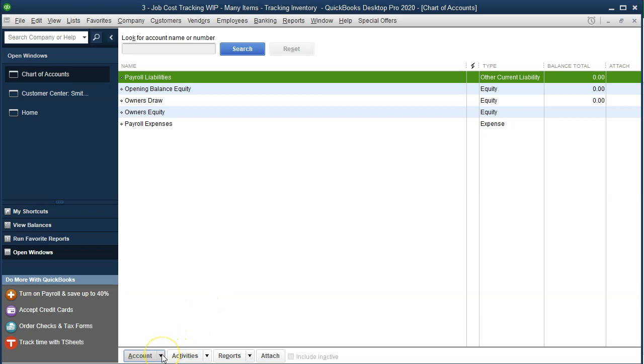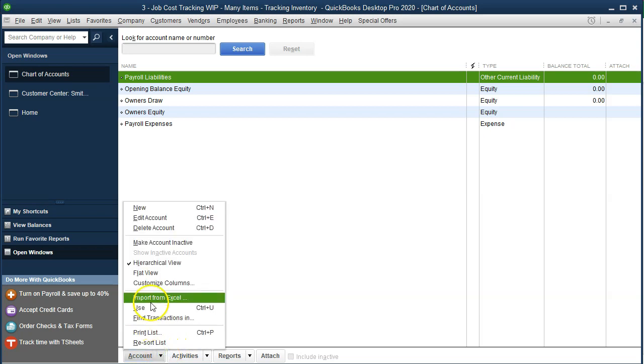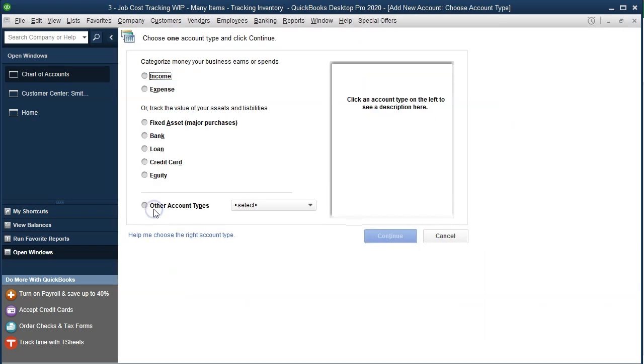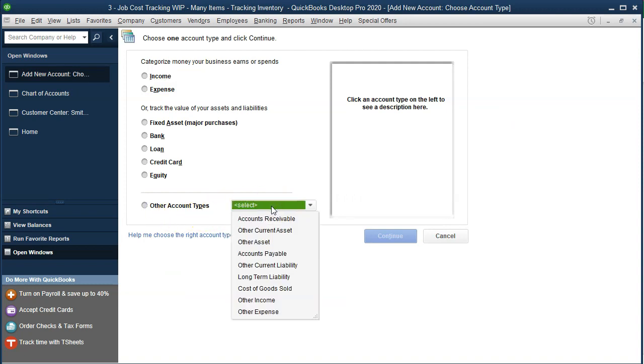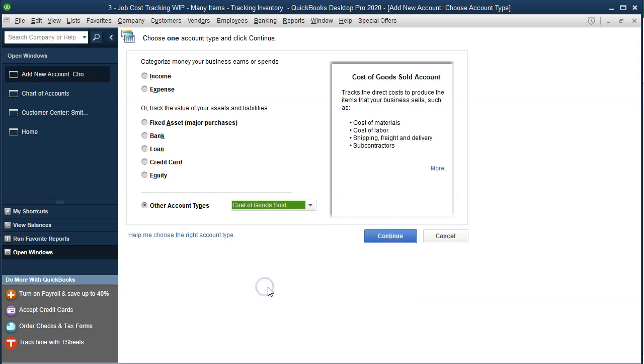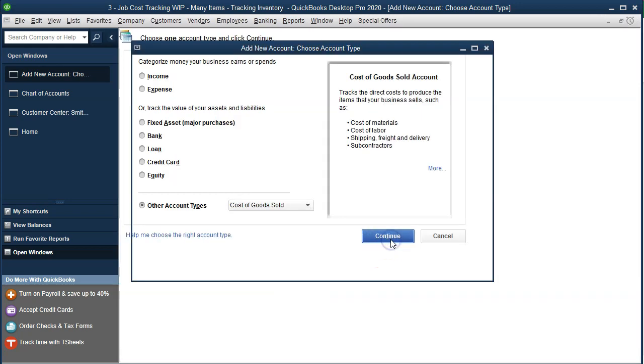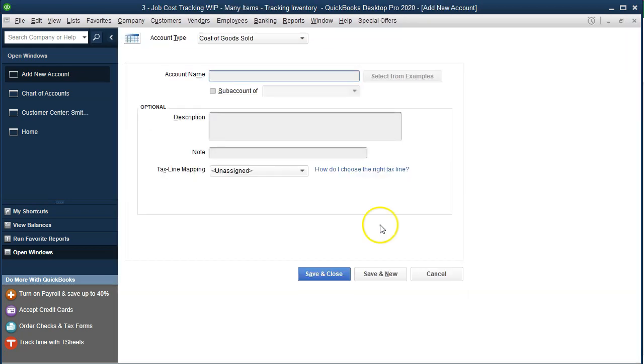So I'm going to go down to the Account drop-down, and we're going to go to New. We're going to make this a cost of goods sold type of account. So I'm going to call this a cost of goods sold type of account and continue. And then I'm just going to name it Cost of Goods Sold. And that's going to be our parent account.